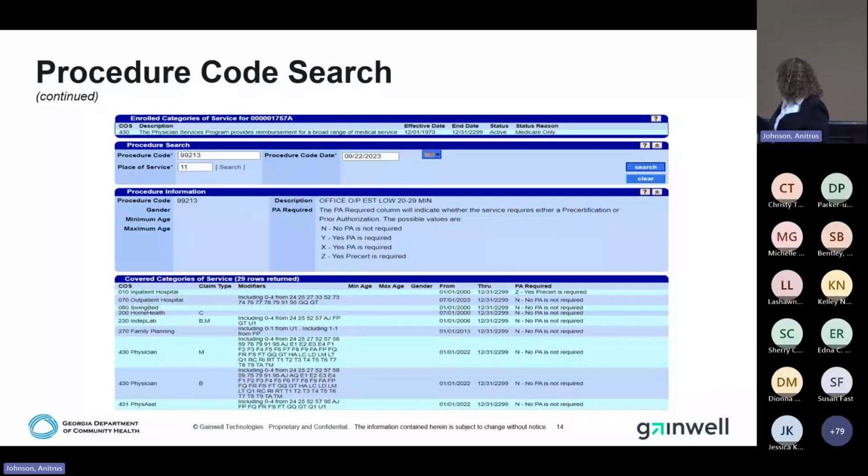And your modifiers. So when you're looking at that modifier, if that claim denies and says that it's an invalid modifier, we're going to use the code that we have here, 99213, place of service 11, and we're going to go down to the 430. So the modifiers that you see are right there within your 430, all of them. However, right in front of that modifier, you see where it states including 0-4.